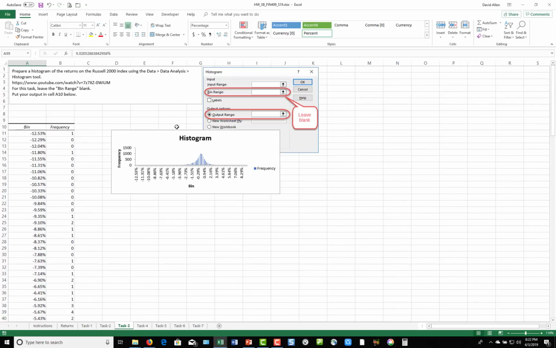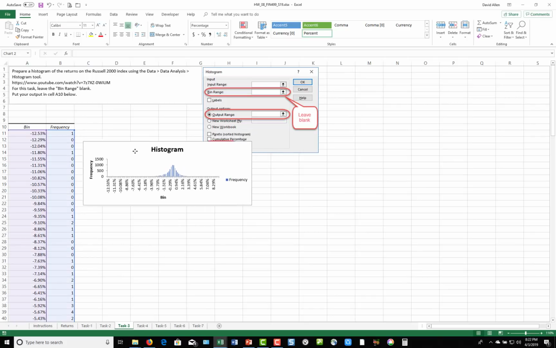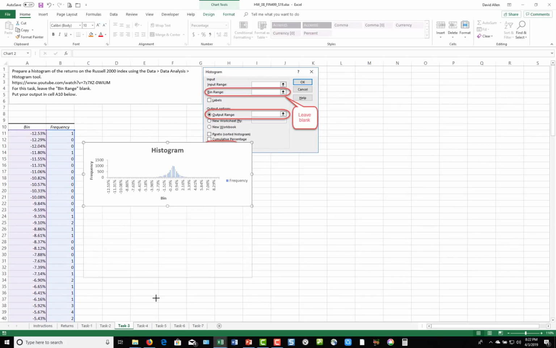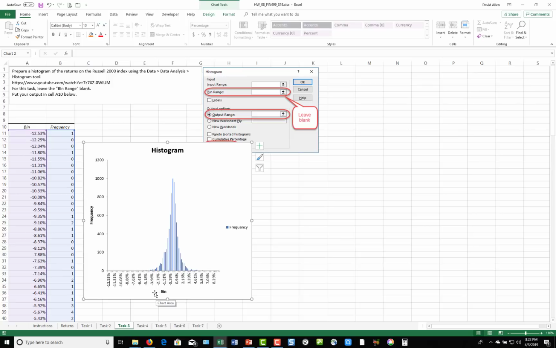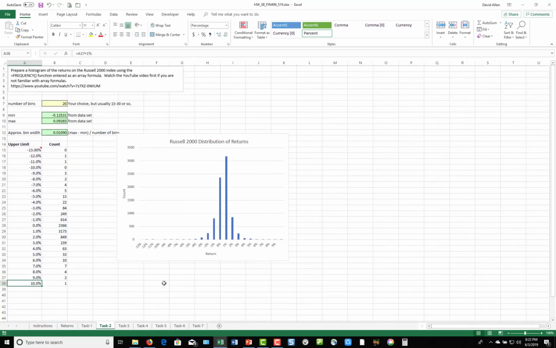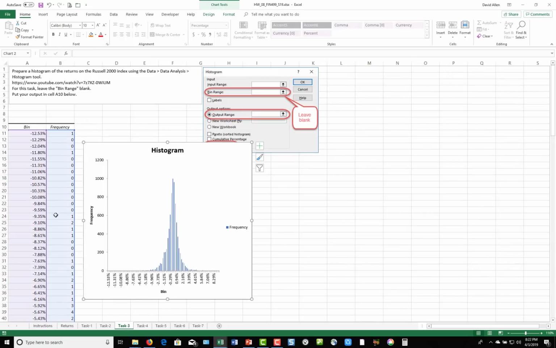Okay. It prepares a histogram, looks similar to what we did. We'll expand this a little bit so we can see it better. So there's the histogram. Unfortunately, Excel doesn't do a good job when we leave the bin range blank of using nice round numbers here for our bin borders. And so we see fractional values down here also. Notice these numbers are not nearly as clean as what we see here. Nice round integers. This concludes task number 3.